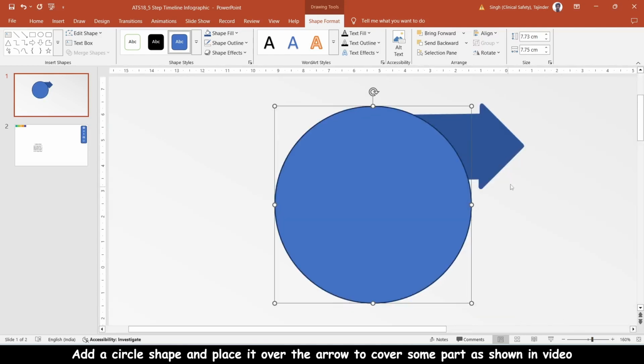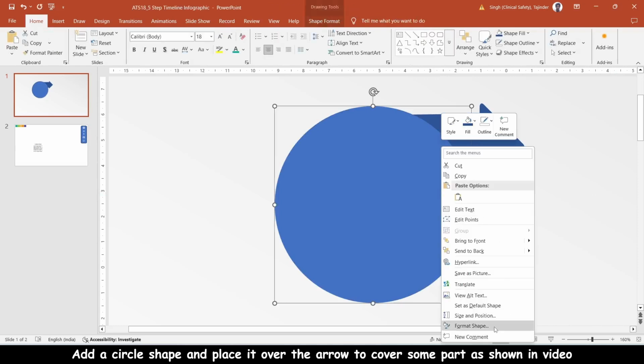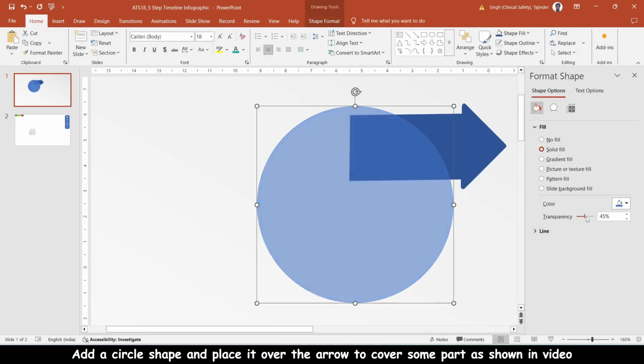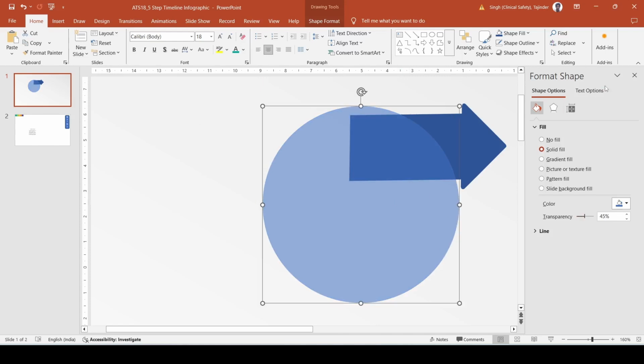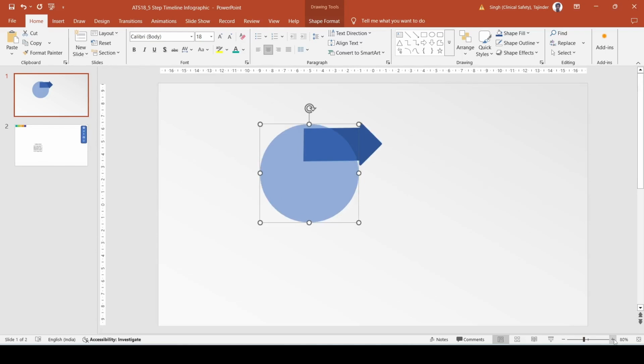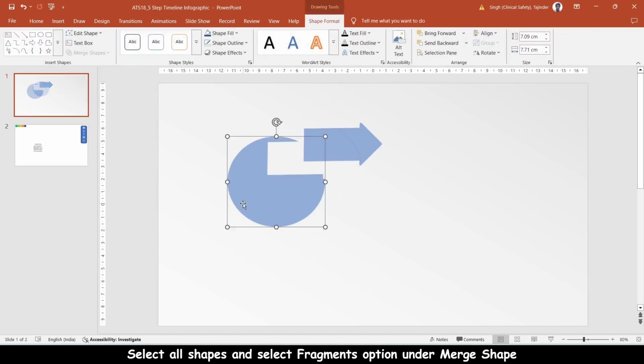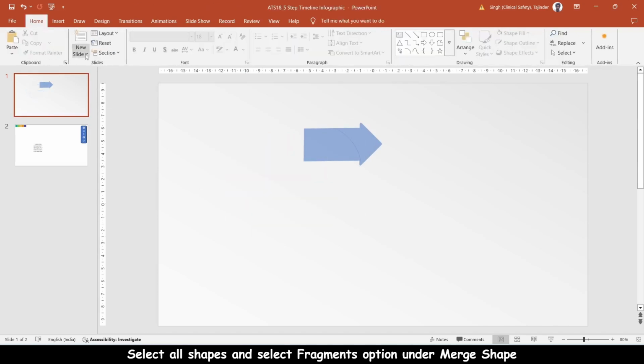Add a circle shape and place it over the arrow to cover some part as shown in video. Increase the transparency so that we can align the shape better. Select all shapes and select Fragments option under Merge Shape. Delete all the unwanted fragments.